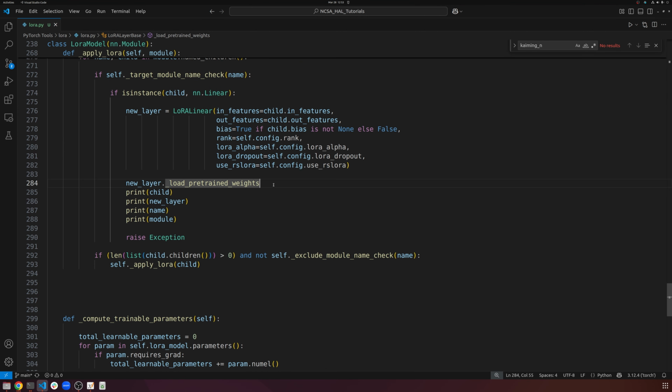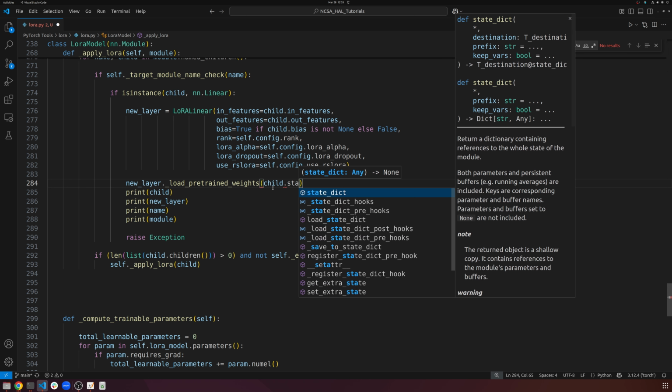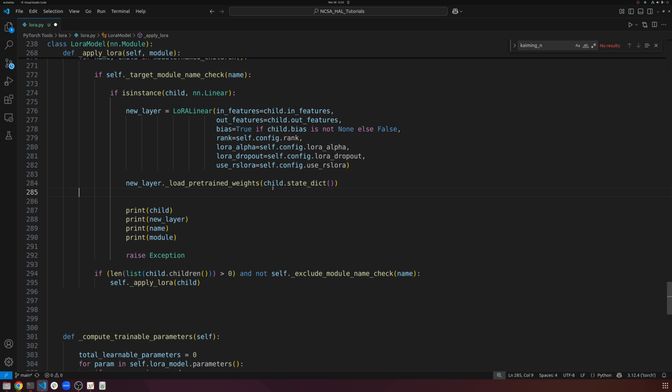So let's go ahead and do load pre-trained weights. And we're gonna load it from the child, right? This linear layer in this case, dot state dictionary. So that's our new layer.